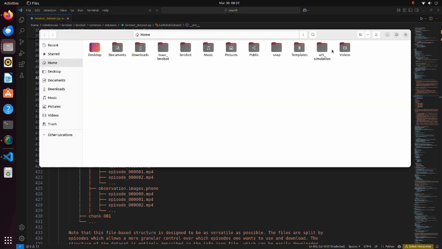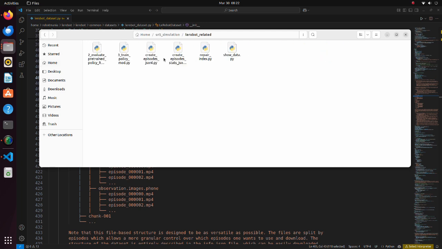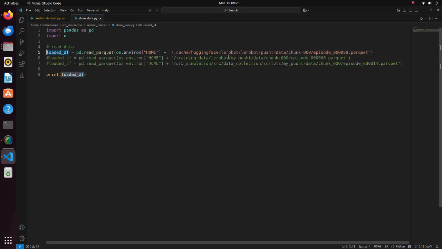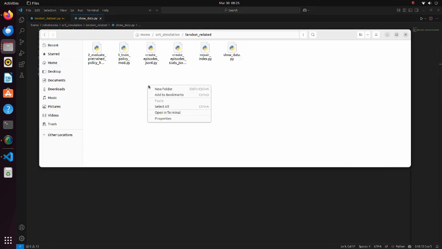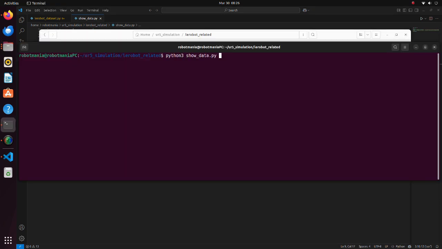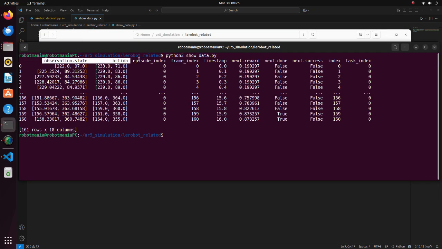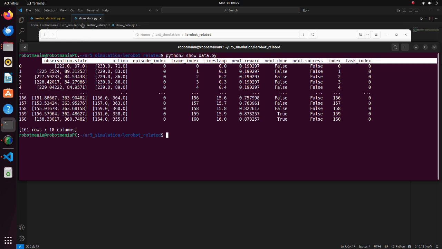Please download the UR5 simulation zip file and extract it to your home directory. We can print data using the show data Python script. This is a very simple script. We just read the Parquet file using the read Parquet function of the pandas library. We have 10 columns of data.